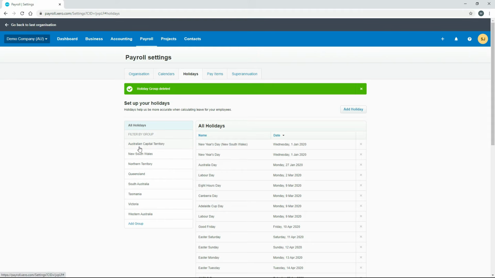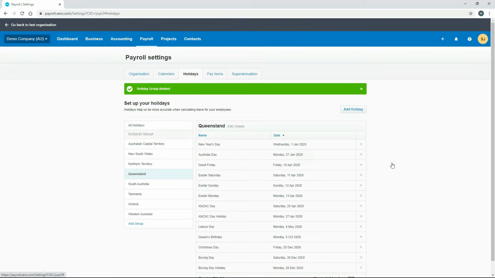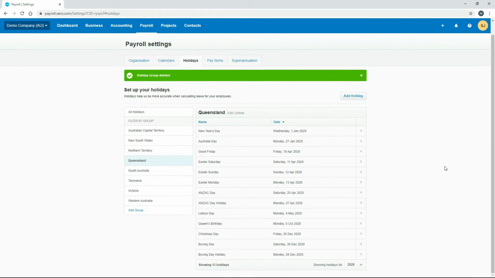So whichever year you're looking at, just make sure you select the right one down the bottom first. And then if you go into these groups and you click on a particular group, it will just show you the holidays for that group. So that's for the ACT and that's for Queensland. So you can go through and just check that all the holidays are in there for whatever states and territories you have your employees in and that they need to get paid from.